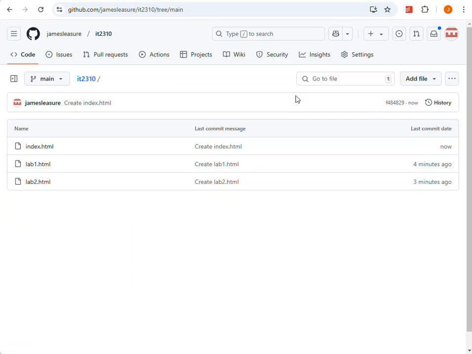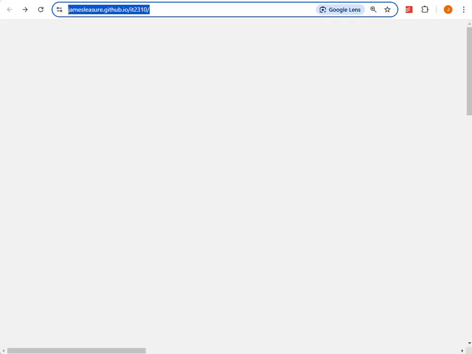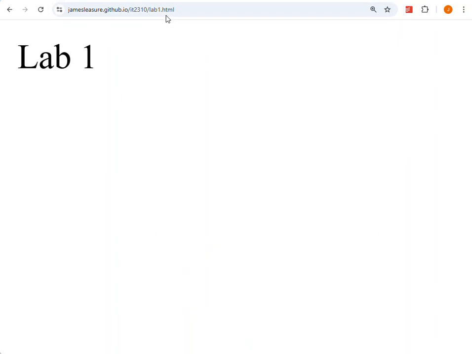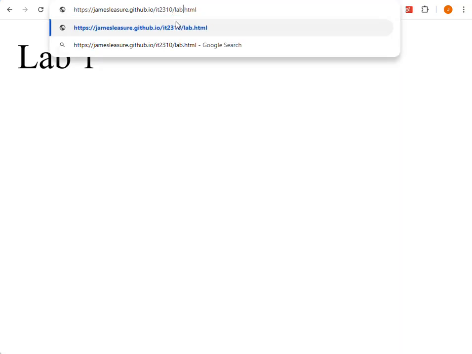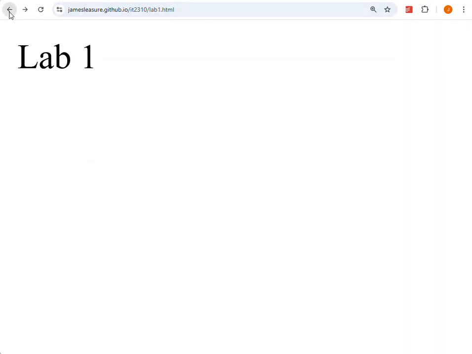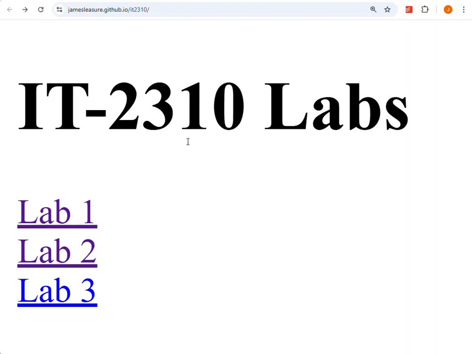Now, when you update the site, you can come back to your Pages URL and just click refresh. But it takes a couple minutes for commits to actually show up in your Pages site. So it's not going to show up right away. The lab1.html file is still there. The lab2 file is still there. But that index file takes a minute. Now it's there. So you can see it took maybe a minute or so.